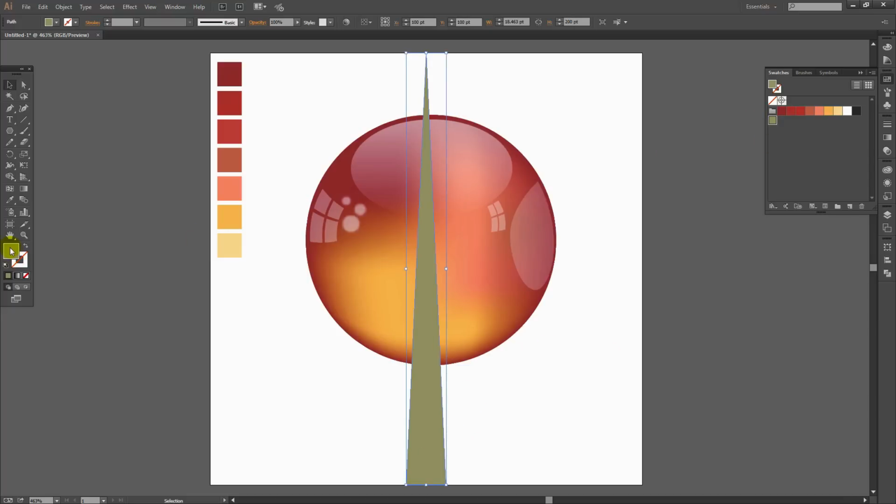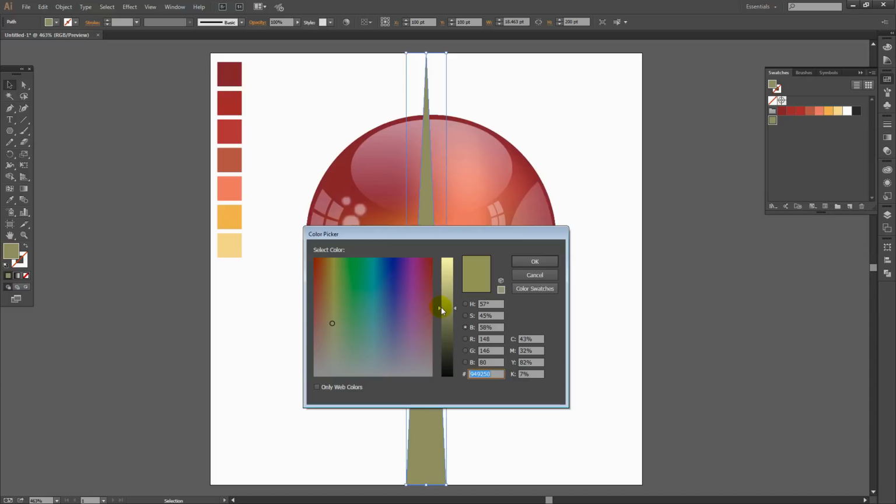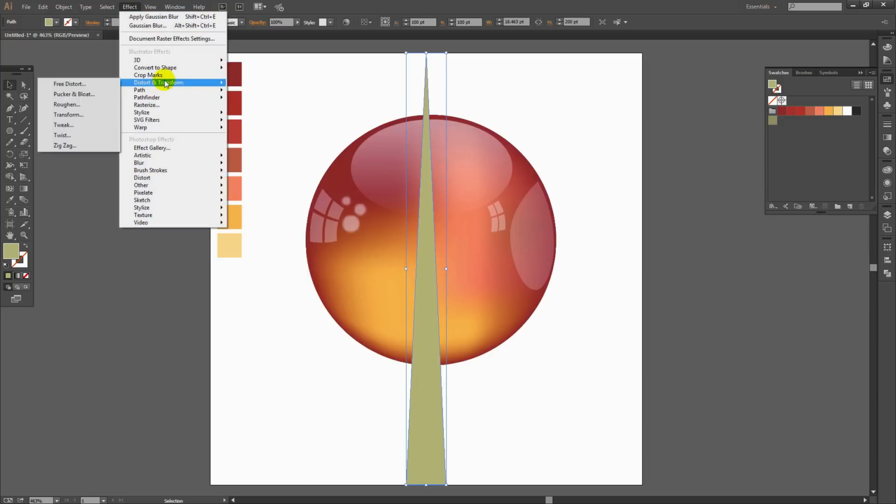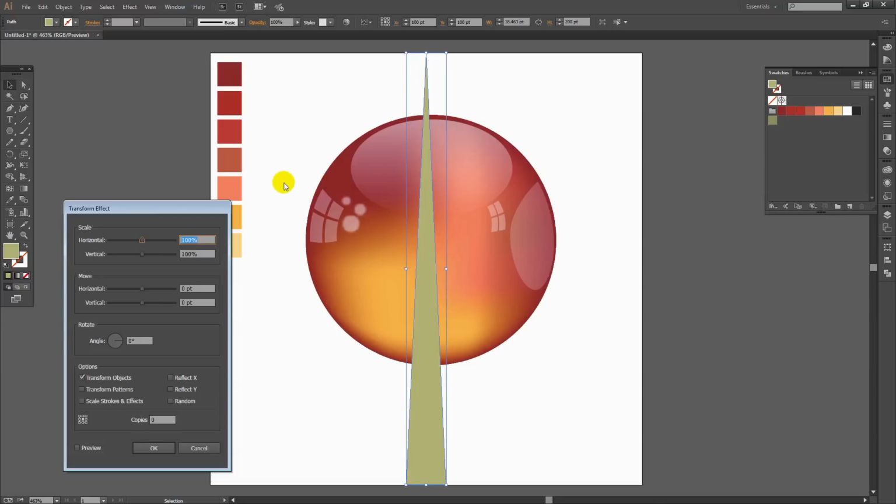Now if I'm not happy with the color, I'm going to adjust that at this point. I think I want it to be a little bit brighter. So I think that's a pretty good color. So now I want to rotate it. I'm going to choose Effect, Distort and Transform, and then Transform. I'm going to set the preview on and I'm going to make sure that I rotate it using the top rotation point here. So it's the top middle point. So I'm going to click on that.